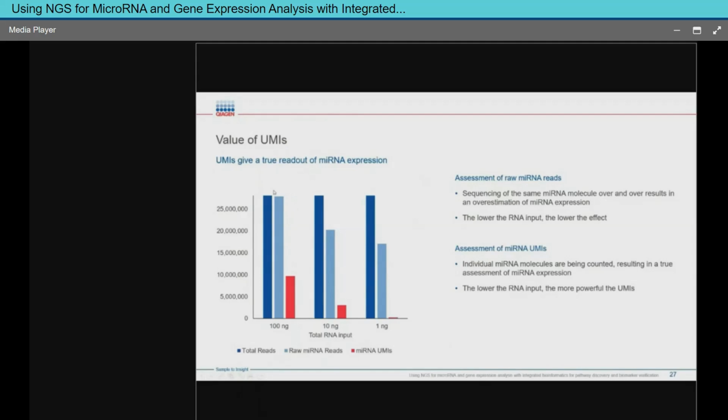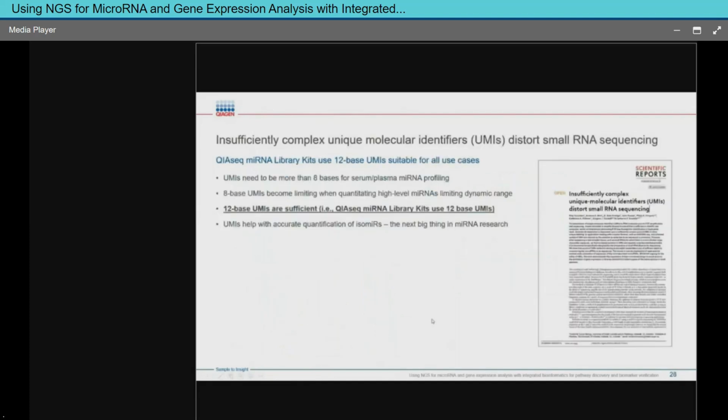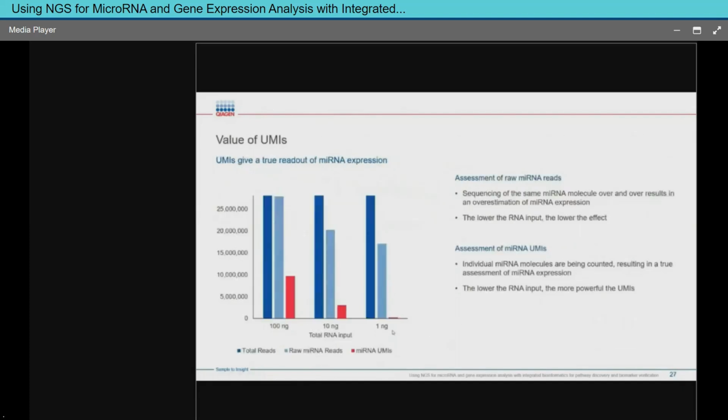When we look at the total reads, you can see that the total reads are the same. When we look at the raw microRNA reads, we really don't get that tenfold step down. This is because when we're looking at the amplification of these libraries, the amplification may be different, or the amount that gets pulled together may be different. However, as we look at the UMI component and deduplicate any PCR errors that may have happened, you can see here that we get the tenfold step down in the red.